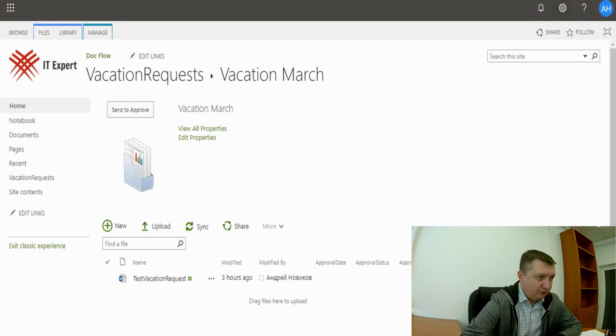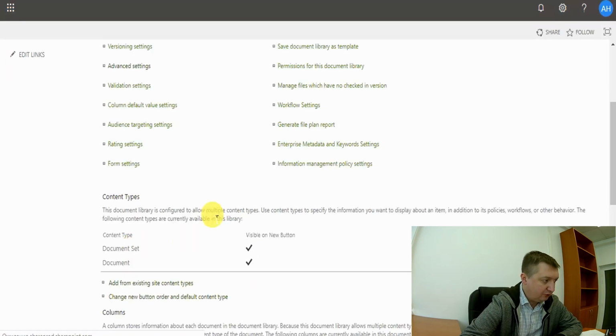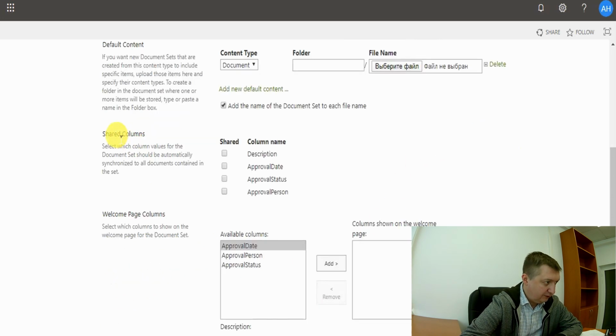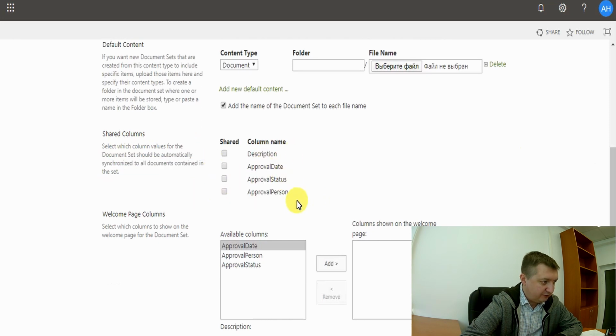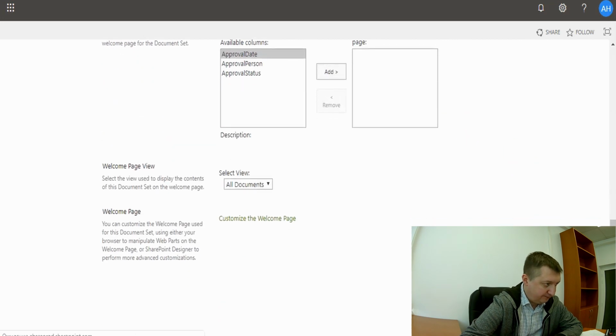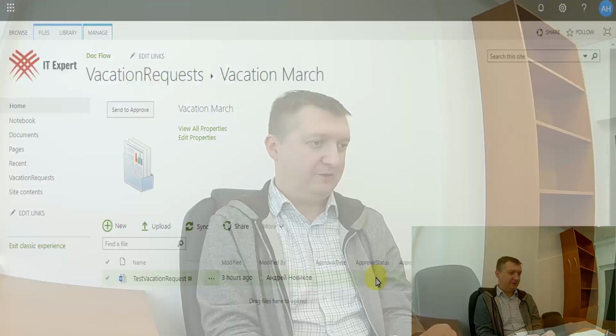Okay, let's go to the document library settings. Go to document set. And here we have the document set settings. In the shared columns, we can see the column names that should be synchronized. Let's synchronize all approval data. Okay, it's still missing, but we need to give some time to SharePoint Online services to update it. We'll have a look a little bit later. I'm pretty sure it will be updated.